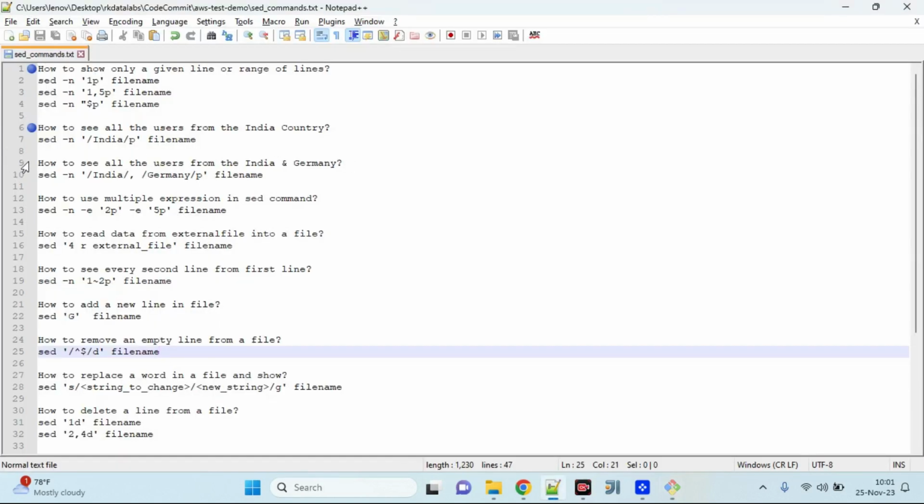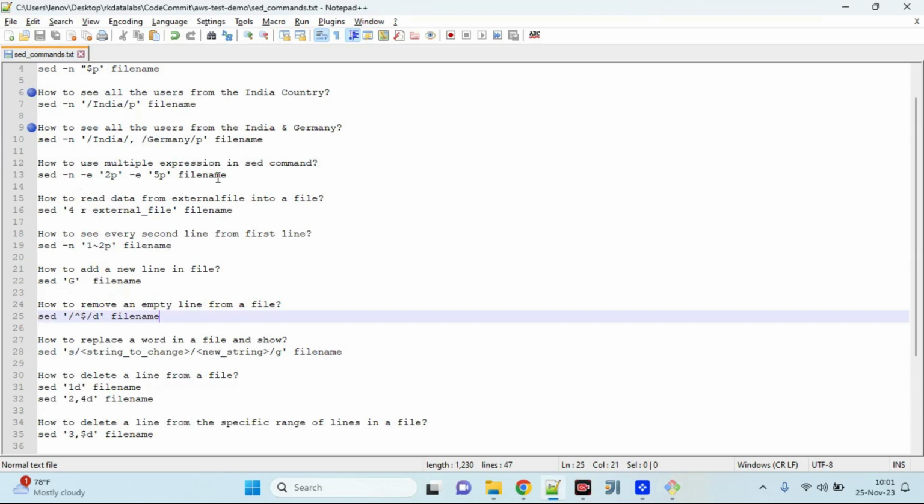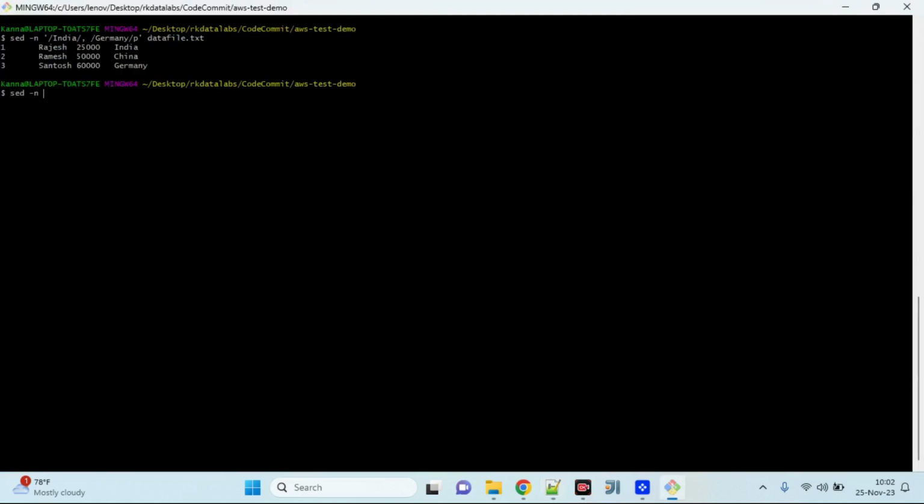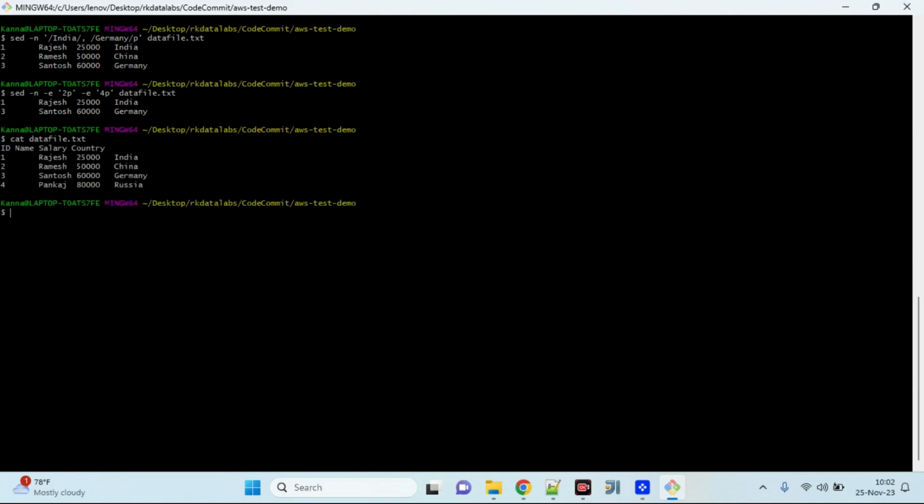We have seen this third command, and now we are going to use only particular lines. Let's say you want to extract the first and third line, or the second and fifth line. How do you do it? We use an additional option called -e, which stands for expression. I give 2p, and then I can give another line, let's say the fourth line. Let me open that file as well. This is the second line and this is the fourth line, India and Germany. So you have extracted only the second and fourth line.